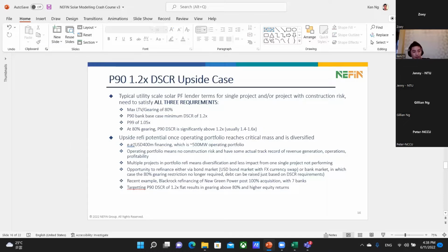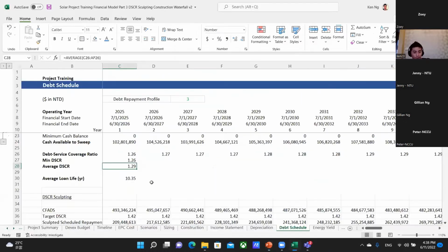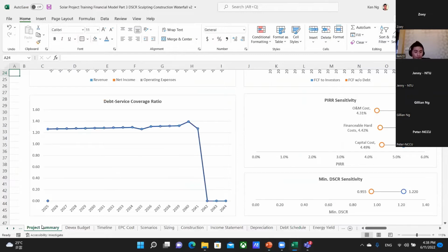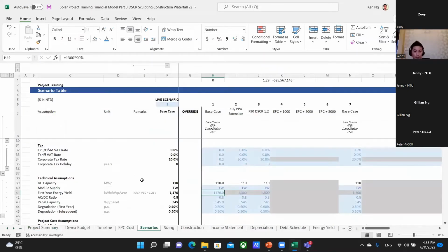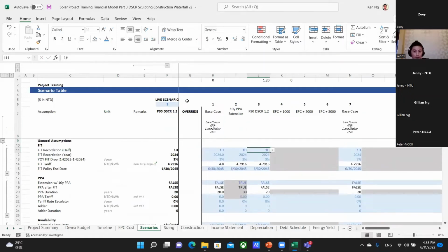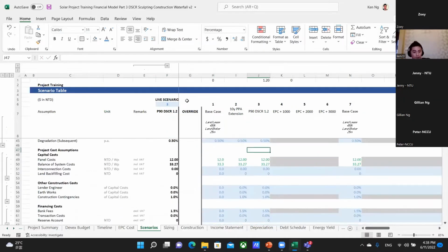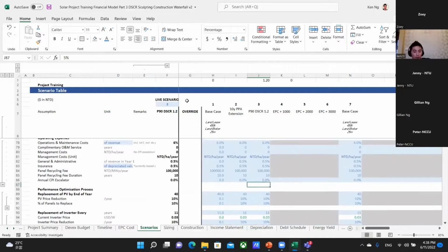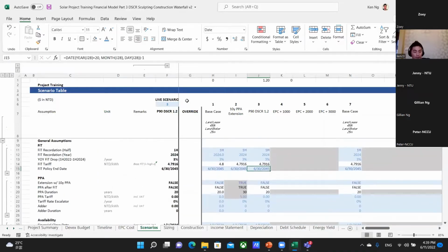So let's have a look in the financial model at how this is done. In the scenarios, this is actually scenario 3, right? So under scenario 3, first of all, we need to set the irradiation to P90.